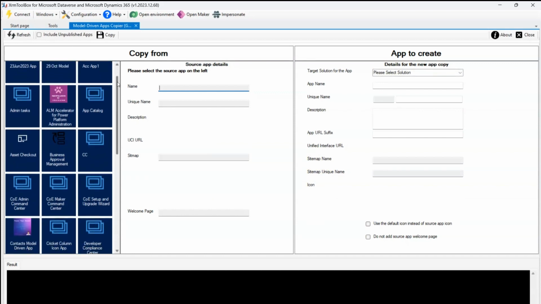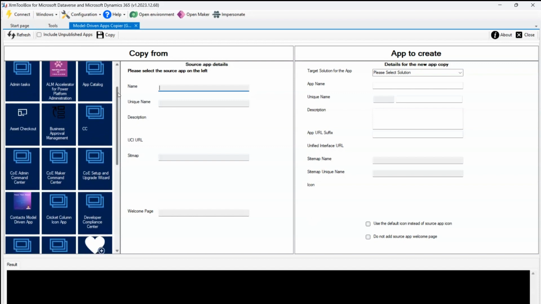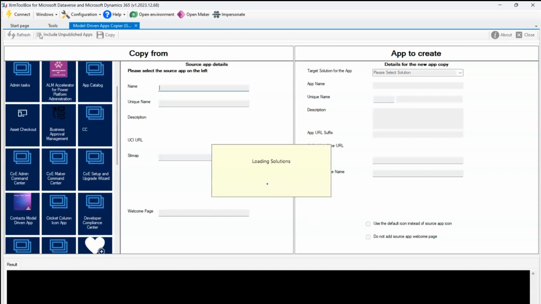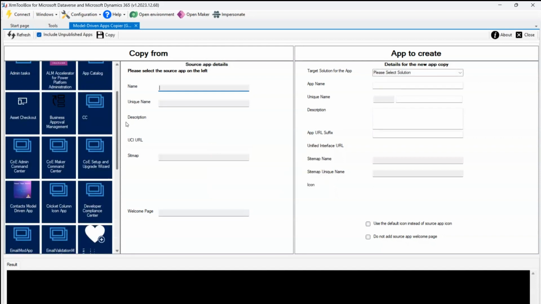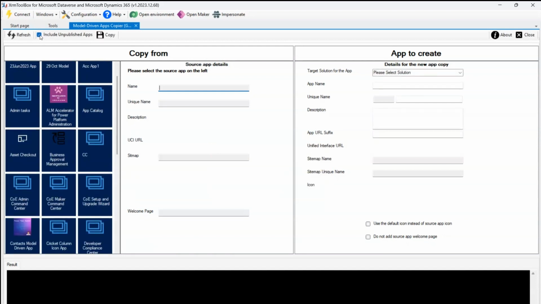Now as you see over here, this is a comprehensive list. Now if you want to see unpublished apps, you can select unpublished apps over here. Now remember, you cannot create a copy of an unpublished app, so you should not take this option if you want to create a copy of your model driven app.